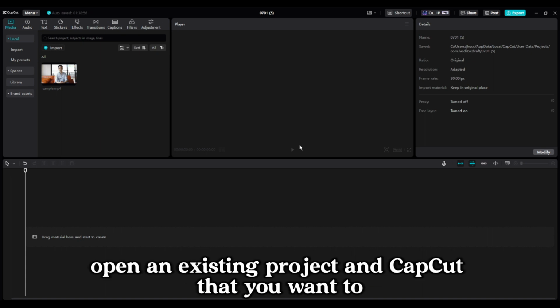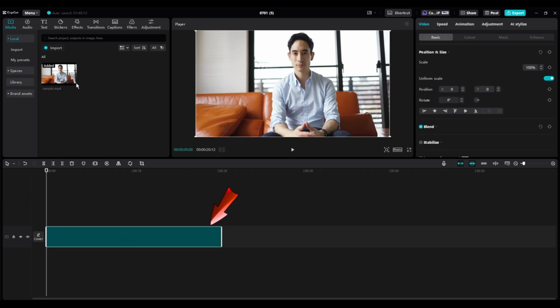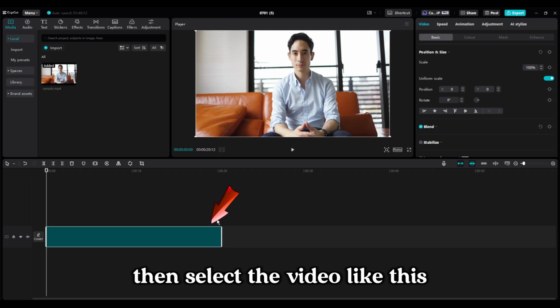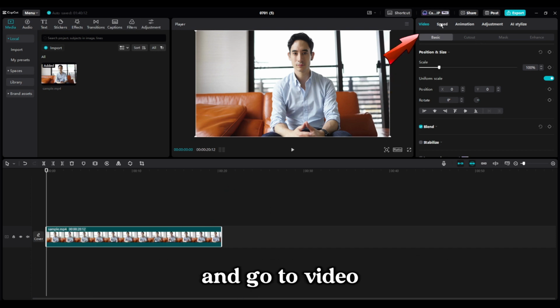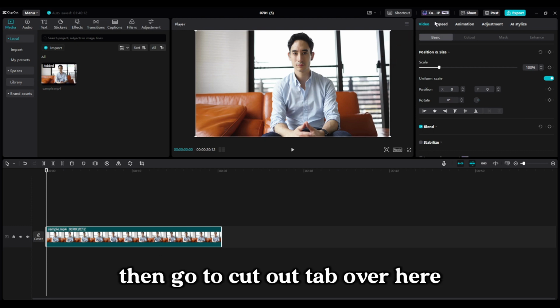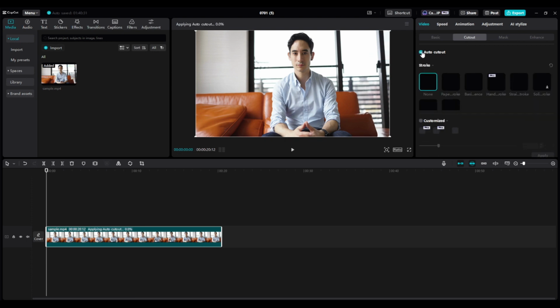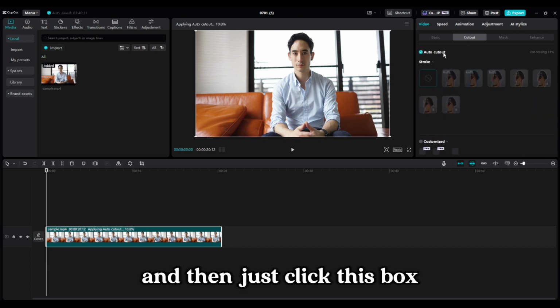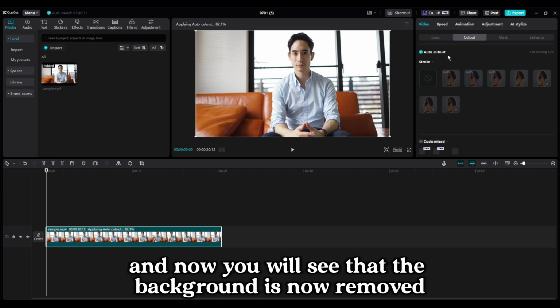First, open an existing project in CapCut that you want to remove the background from, or create a new one. Then select the video like this, and then head over to the top right of your screen and go to Video. Then go to the Cutout tab over here. Then click Auto Cut over here, and then just click this box. And now you will see that the background is now removed.